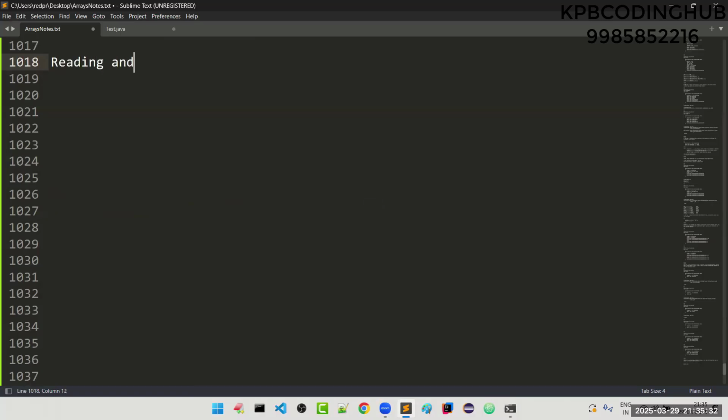Reading and writing array elements. Sir, I want to read some array elements and print them on the screen, because in the upcoming classes, the programs I am going to share, I already told, right? For that programming purpose, this concept is very, very important, sir. That's why please listen well.